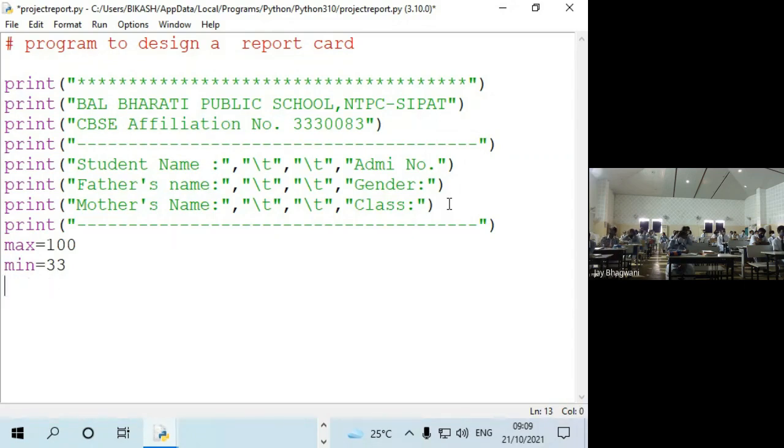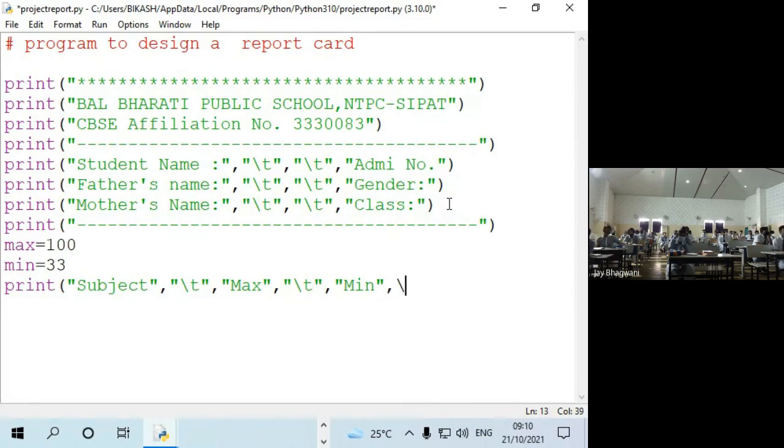Then, after that, the subject details. Let me give the print, and the heading I am giving is subject, and then backslash T. Backslash T is the tab; some space will be there. And then after, max marks, again backslash T, minimum marks, again backslash T just for the tab. And the last is marks of 10.